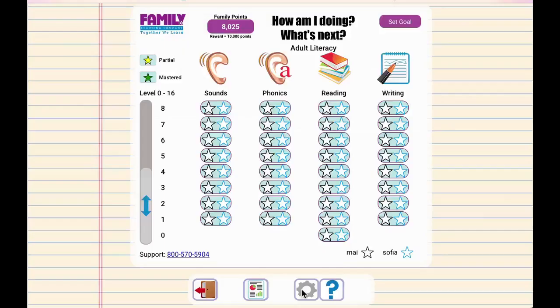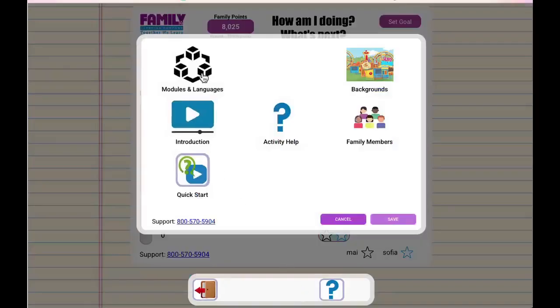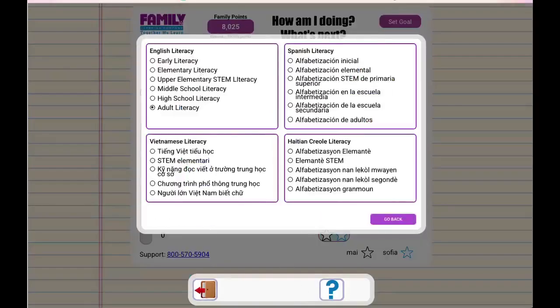You have seen all the modules in the English language version of Together We Learn, but there are many other languages as well. There are 5 other language versions, 4 of which are shown in this demo. Each language version has 5 or 6 modules. Let's look at the Spanish language version.